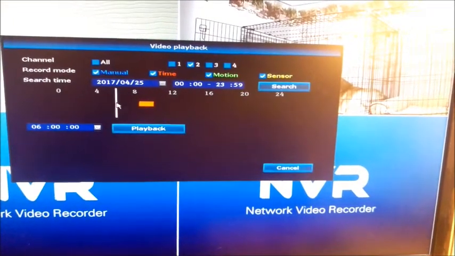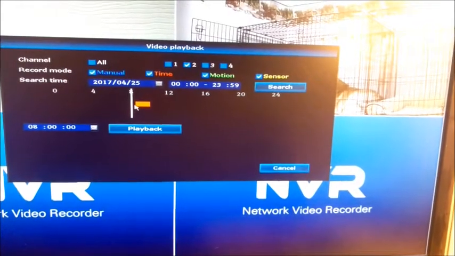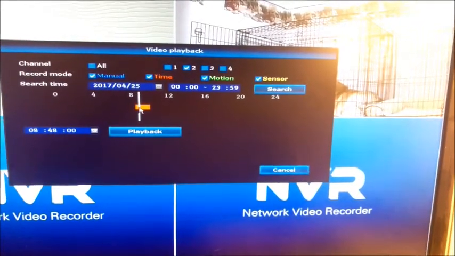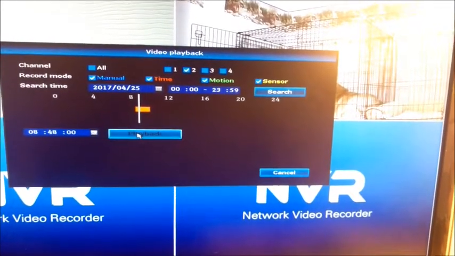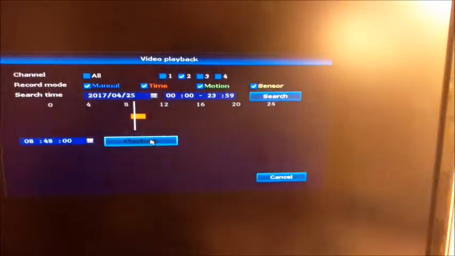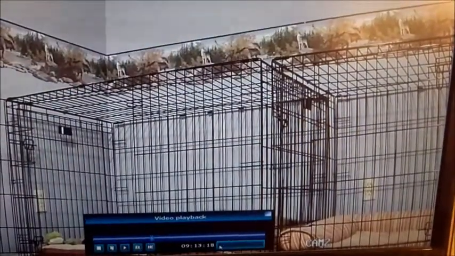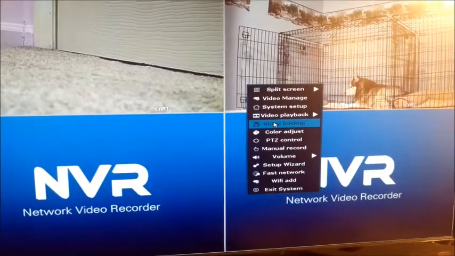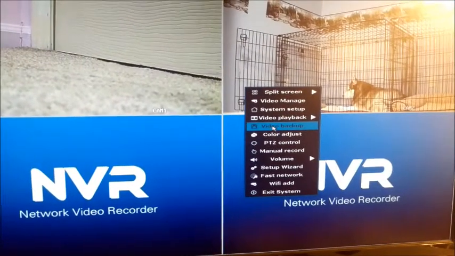You can see the 8 o'clock hour here, and you can just kind of guesstimate where it's at. So you got 8, 10, 12. You just want to play it back there, and you have the same controls, and that's how you play it back. So to back up video, it's the same as playing video back.